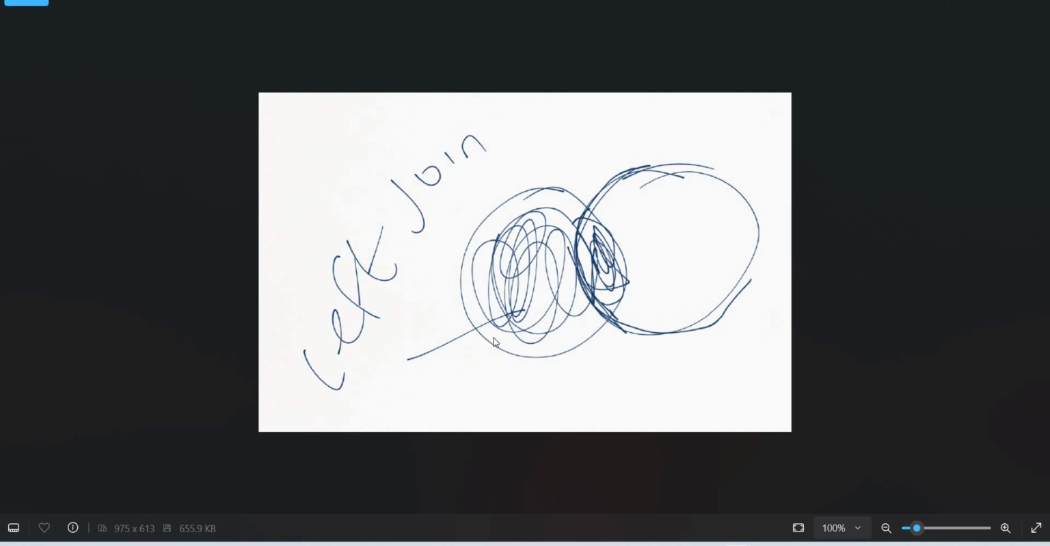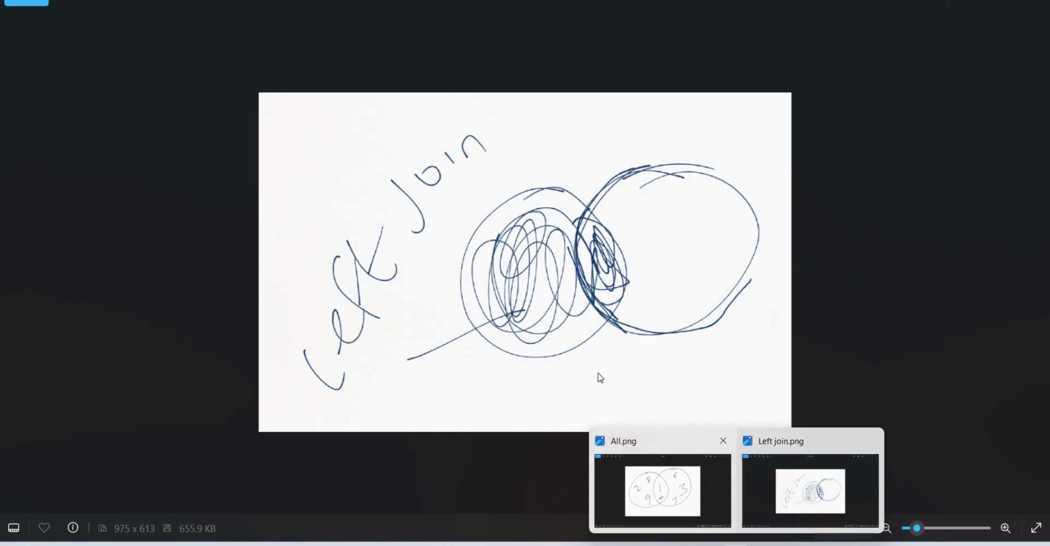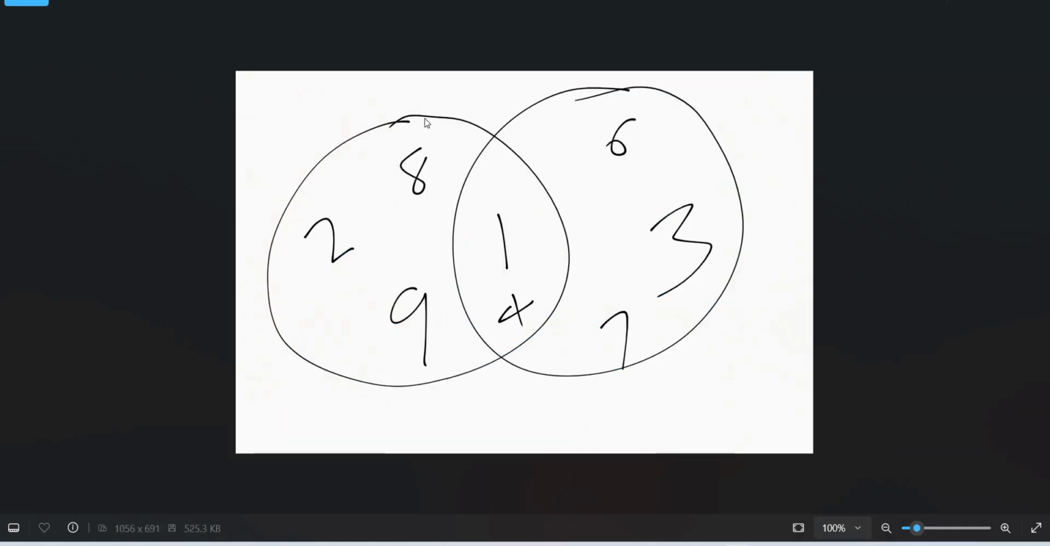So it takes all the data that belongs to it, including the ones the right has. Anything that is not common to both of them, it excludes. So that's what left join does. Let me explain better with this. We have these two circles representing two tables.